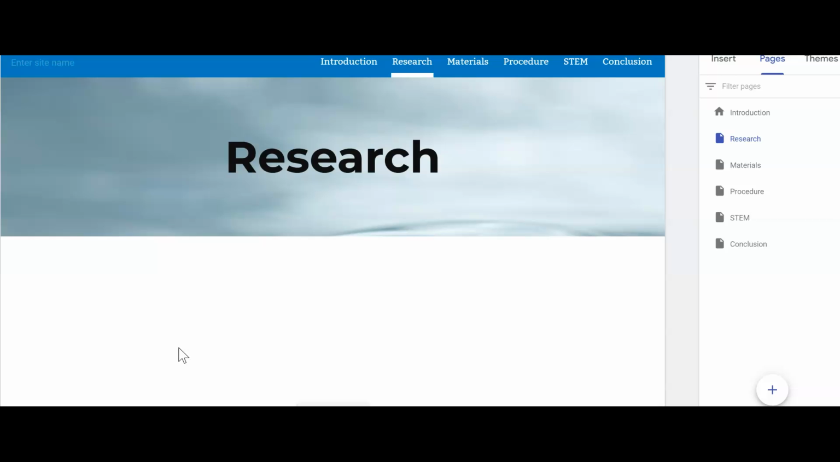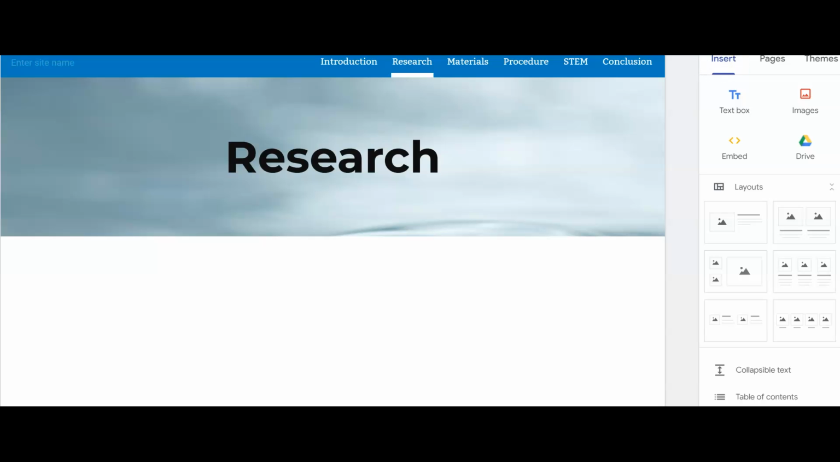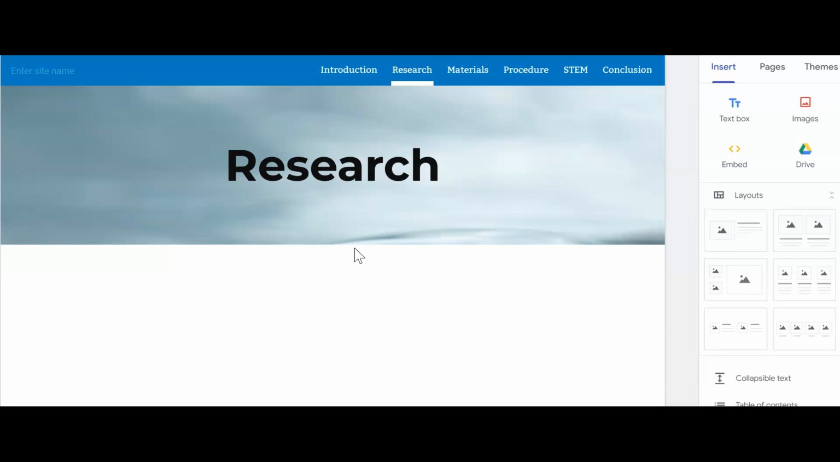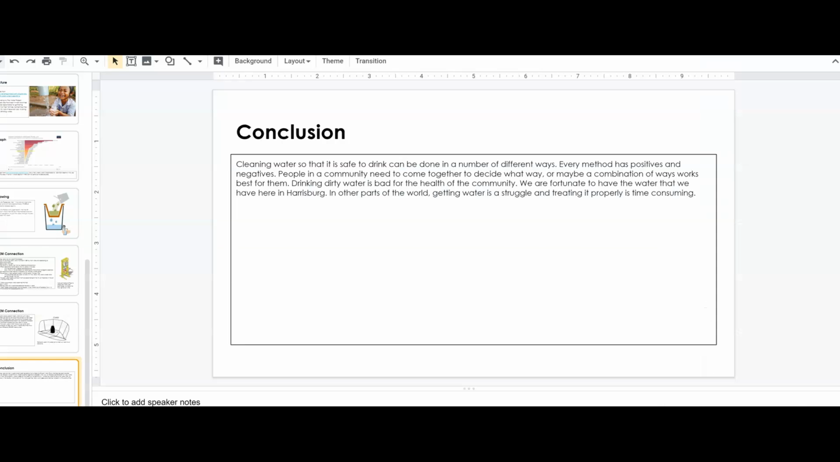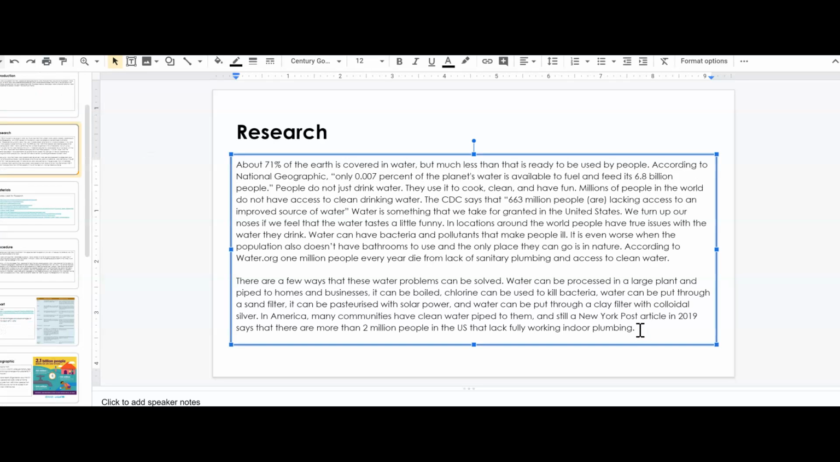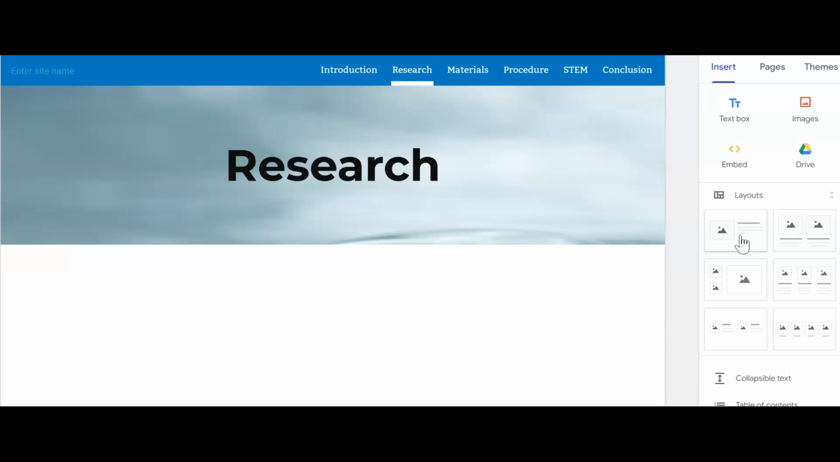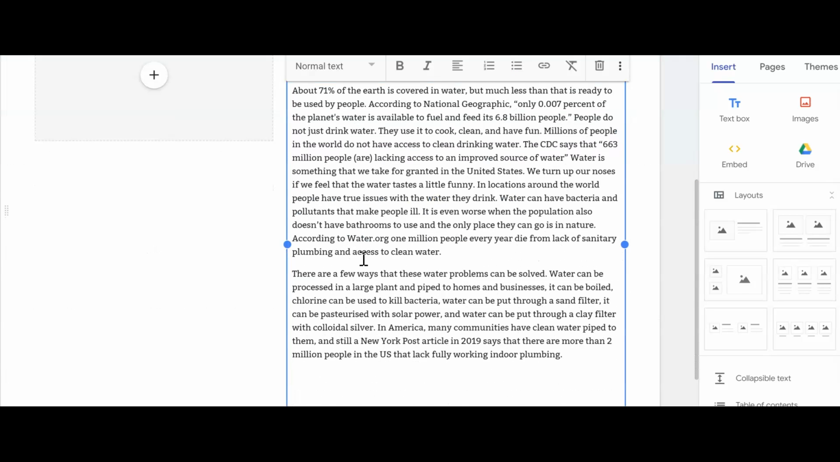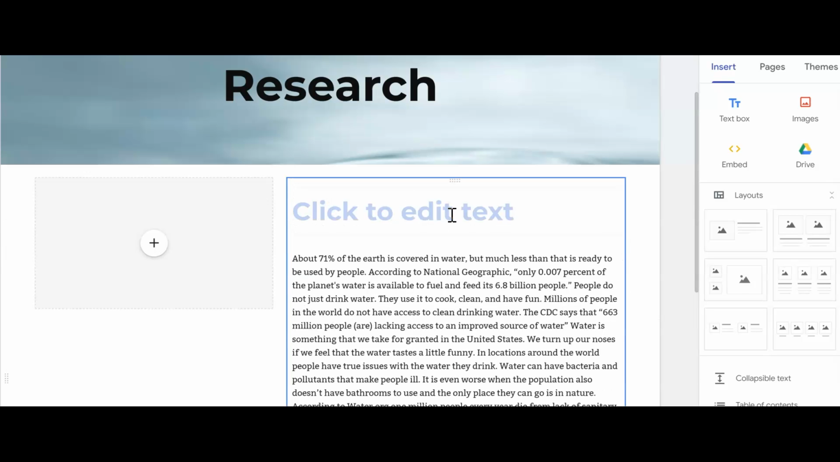So now what I'm going to do, on the rest of the pages, is go back to insert here. I want to put in the information that I already have on my slides. So for the research, all that I'm doing is clicking and dragging to highlight. Once I highlight, Control-C to copy, and then I think I'm going to use this layout here, and Control-V to paste, and then I'll add a heading in here and add an image there later.